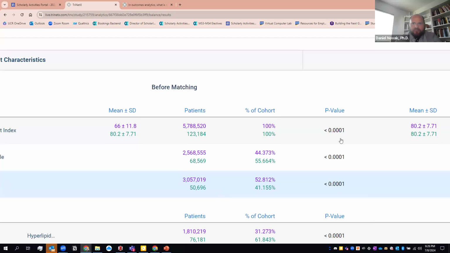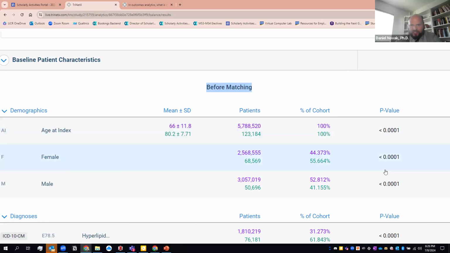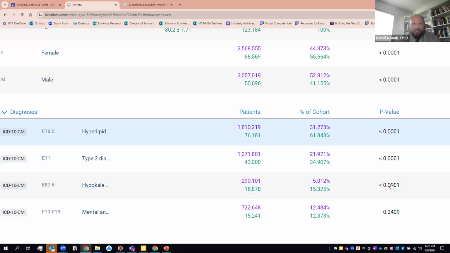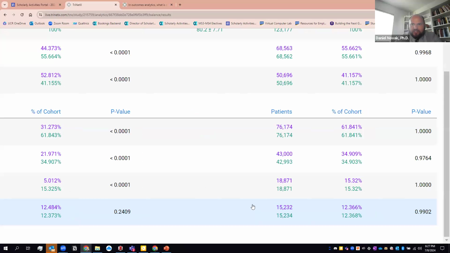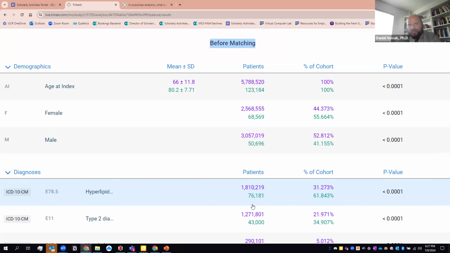useful in telling you that before we propensity score match these groups, you can see this is the before matching column. There were statistically significant differences between the male group, the female demographics, the male demographics, and the age at index, and statistically significant differences between all of these characteristics except the mental and behavioral disorders due to psychoactive substance misuse. Well, this is one of the rare times where having a p-value of 0.001 is bad. It means that these groups are very different from each other.